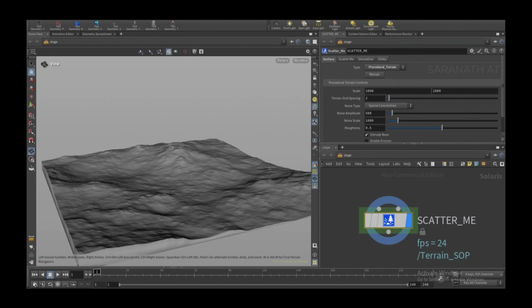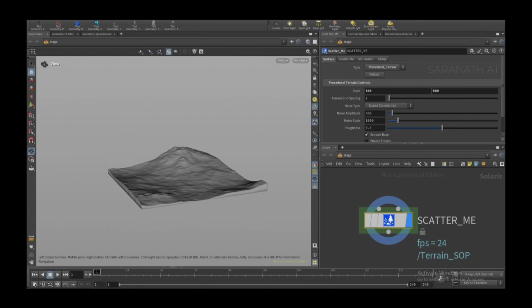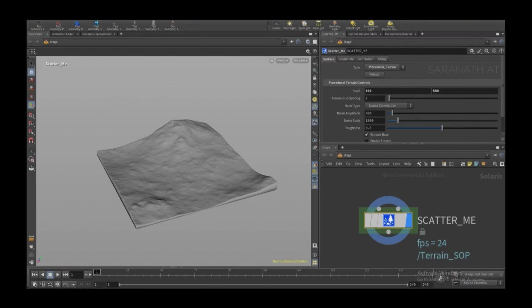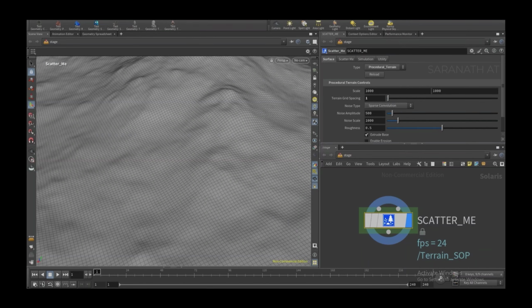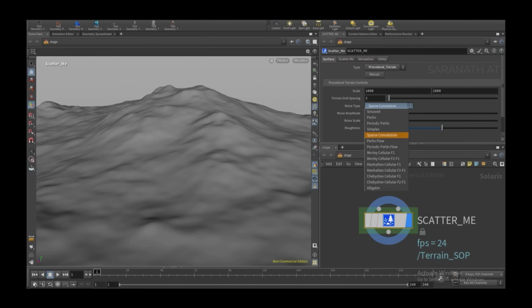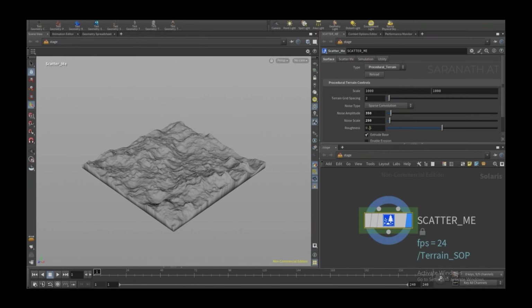Mostly this kind of surface works for background or midground things. So we can adjust the scale and a lot more things. There's a grid spacing, nothing but the subdivision. When you go lower, you'll get more subdivisions, and there is basic noise. We can go around and check it. We can control its amplitude, scale, roughness, everything.